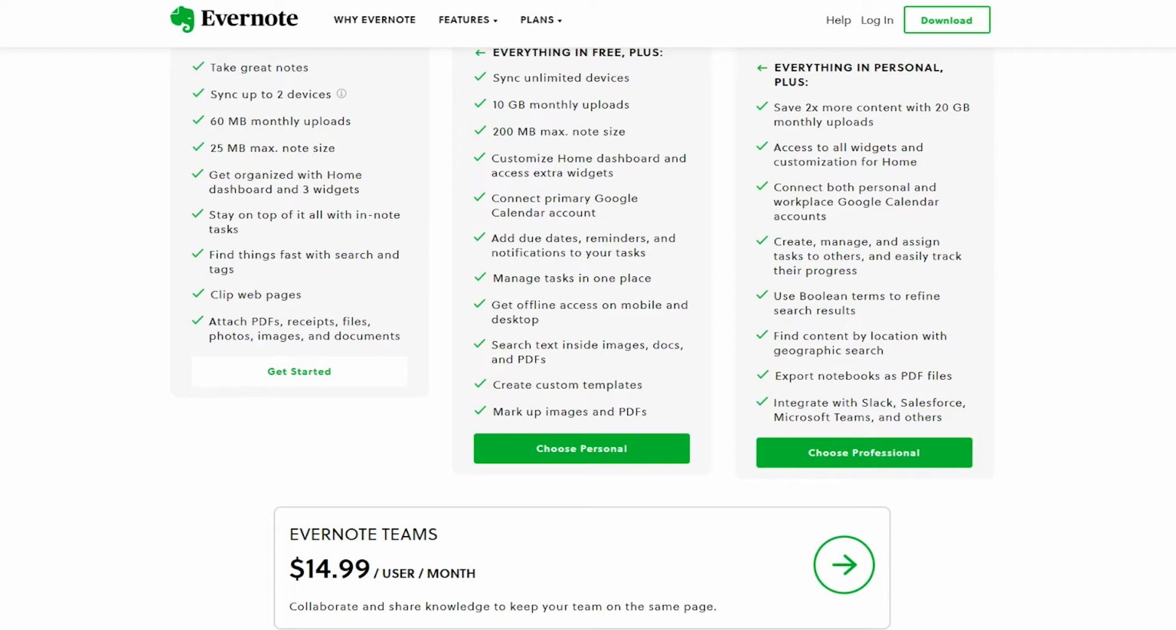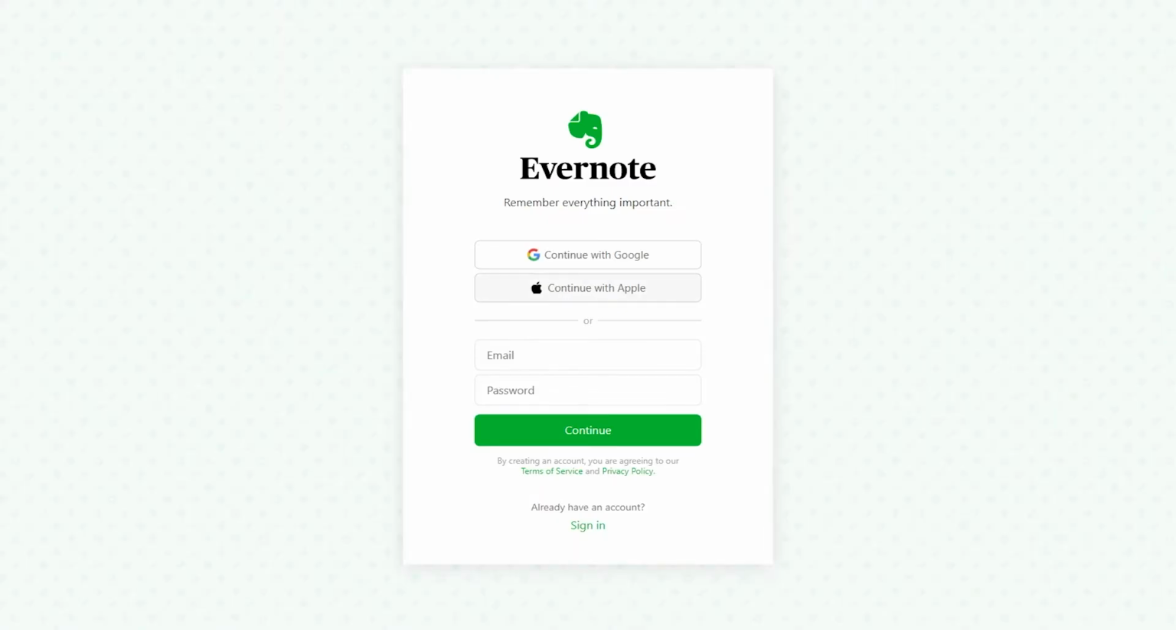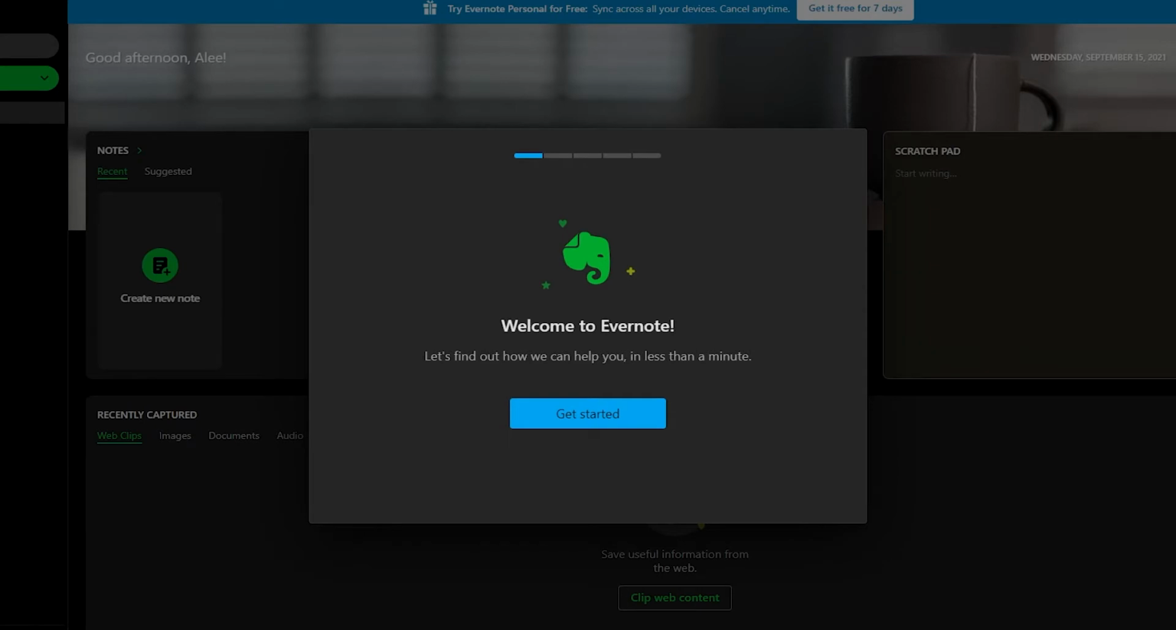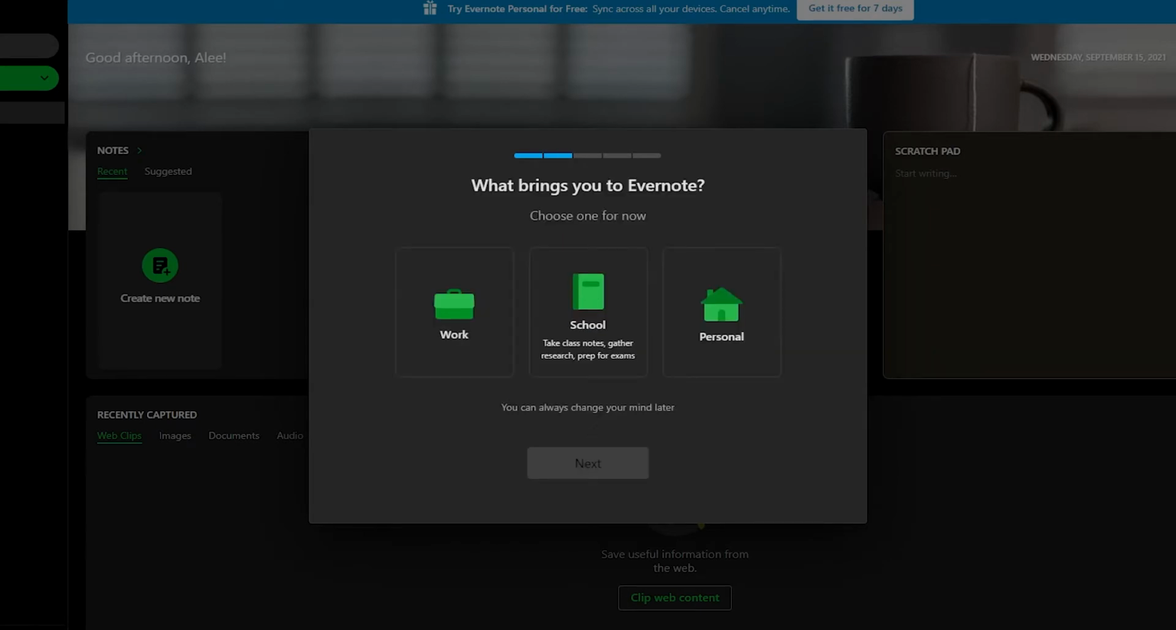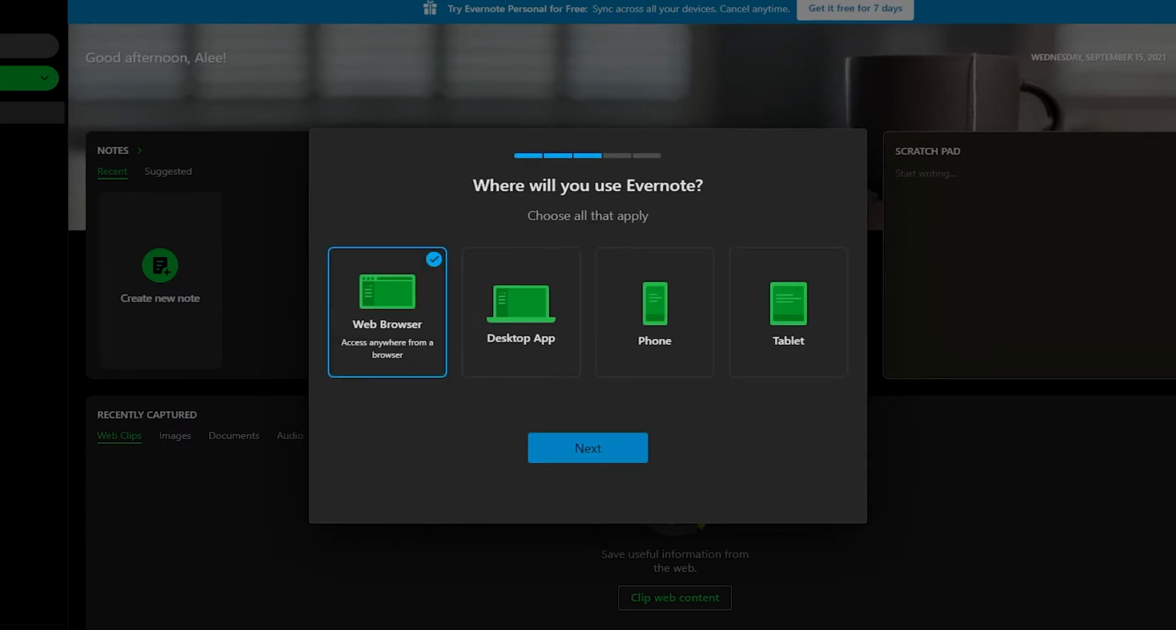So click on get started, and once you click on get started, either sign up with Google, with Apple, or with your brand new email and password. And once you do that, I'm going to catch you guys in just a second. So once you have signed up successfully, you will see this dashboard in front of you. Click on get started and then choose what you want to use Evernote for. I'm going to choose personal. I'm going to click on next.